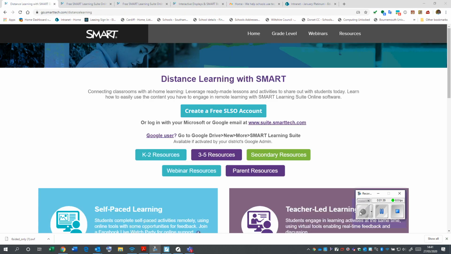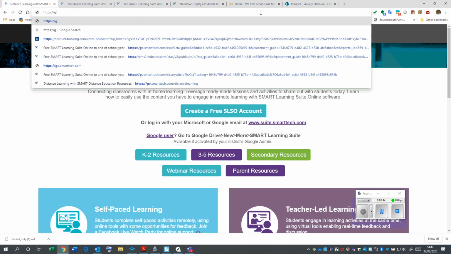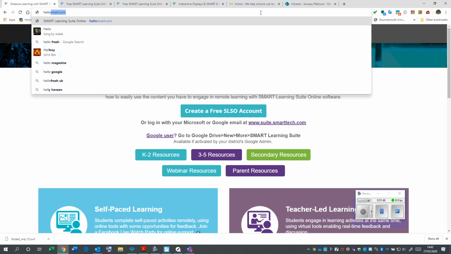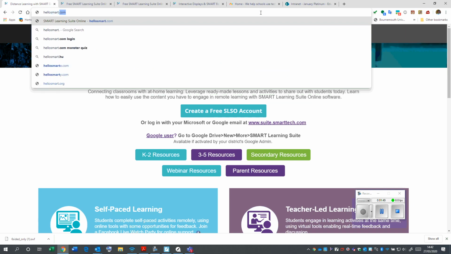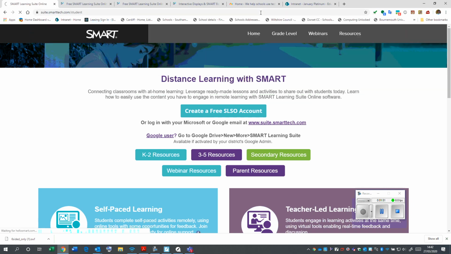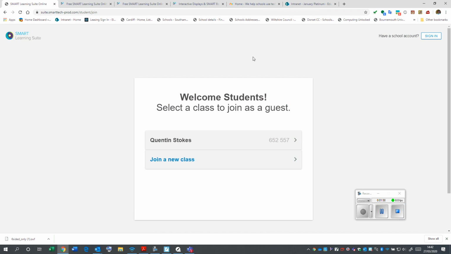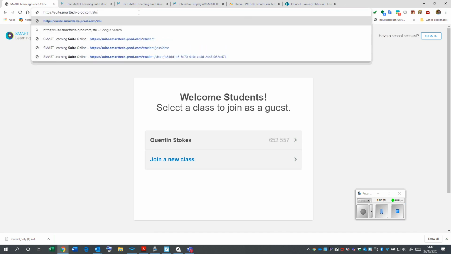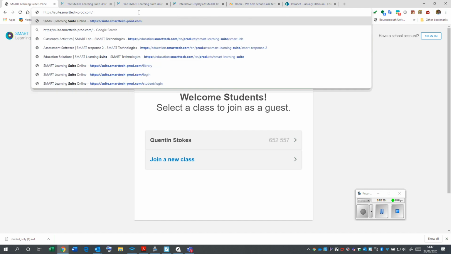So once you have your license, you just need to go to hellosmart.com. No www dot or anything like that. And you'll end up at something that looks like this, perhaps. If you do and you want to join as a teacher, it's really simple. Just go up to the URL here, delete all the way back to the beginning of student, and hit enter.